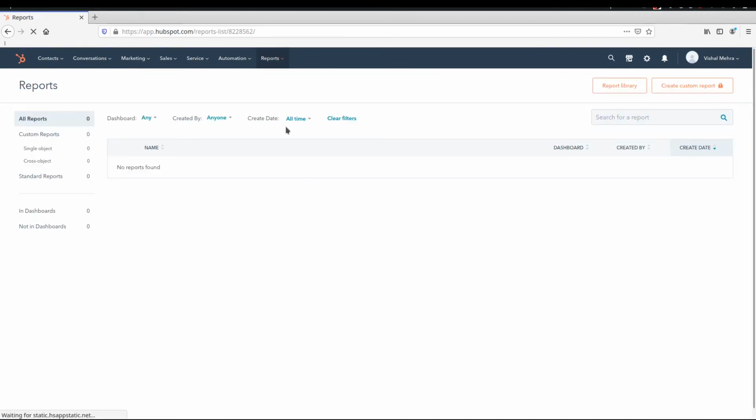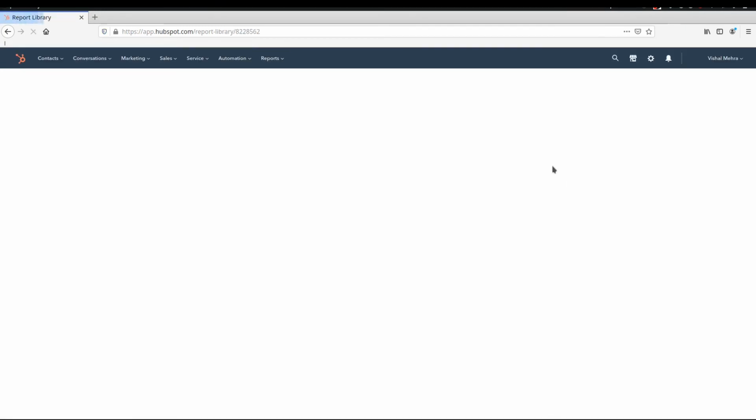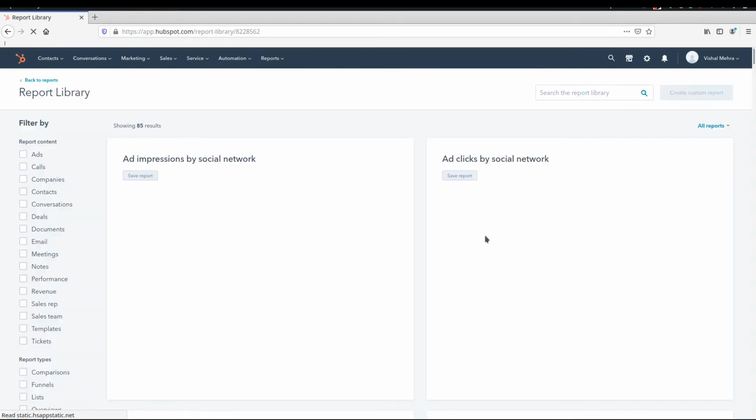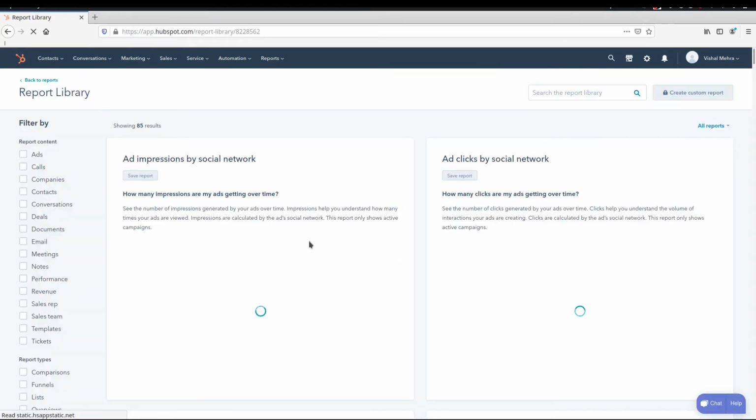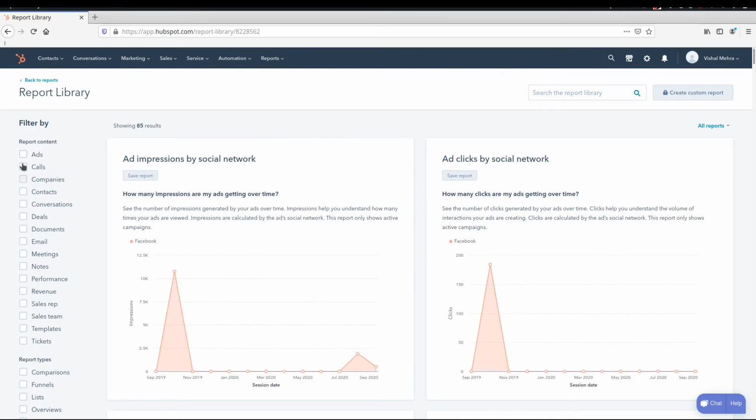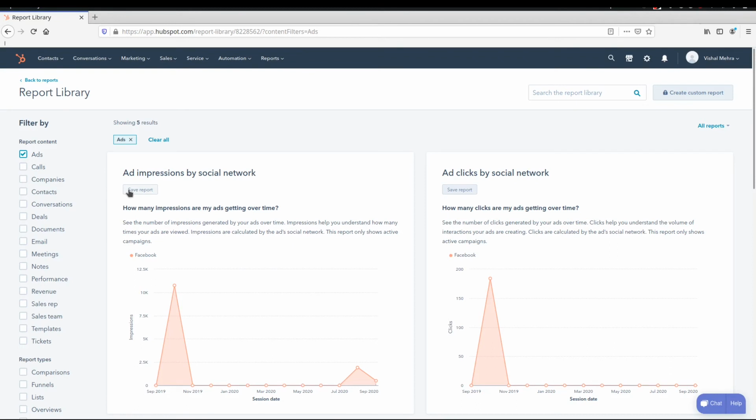The last tool that we have under the reports is the report section itself. To understand the report section, you need to go to the reports library. If your business relies a lot on reporting, then this is where you can come and you can start creating reports. Now, how do you want to see your report? Do you want to see it on basis of the ads you are running? You want to see it on basis of how many contacts are being created on a daily basis, or conversations, or how many emails are coming in?